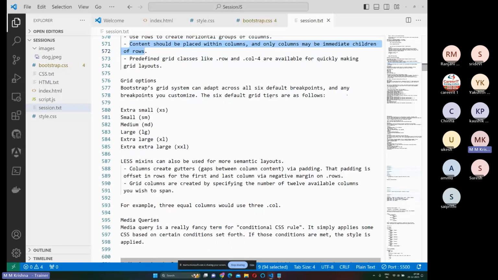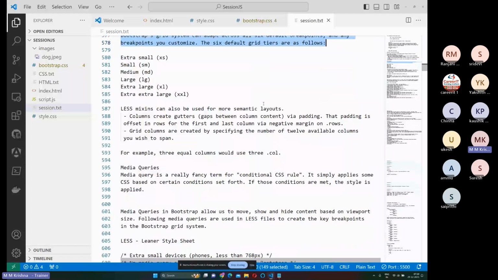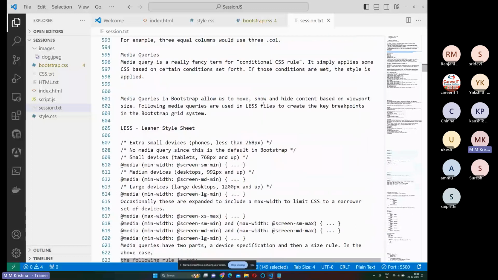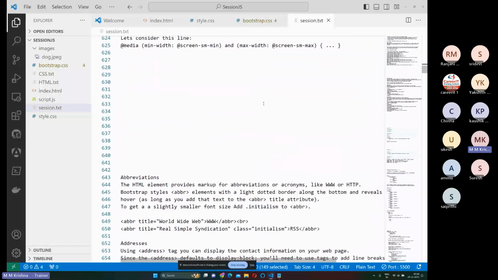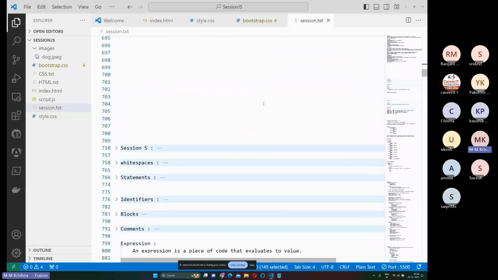And also we have seen the grid options. The grid options can adapt across all the 6 default breakpoints, and any breakpoint you can customize. The 6 default grid tiers are extra small, small, medium, large, extra large, and extra extra large. If you are not giving any style, it will be targeting the desktop. So that is what we have done today. Okay, so this is all about Bootstrap, and these are all the other elements it will have.